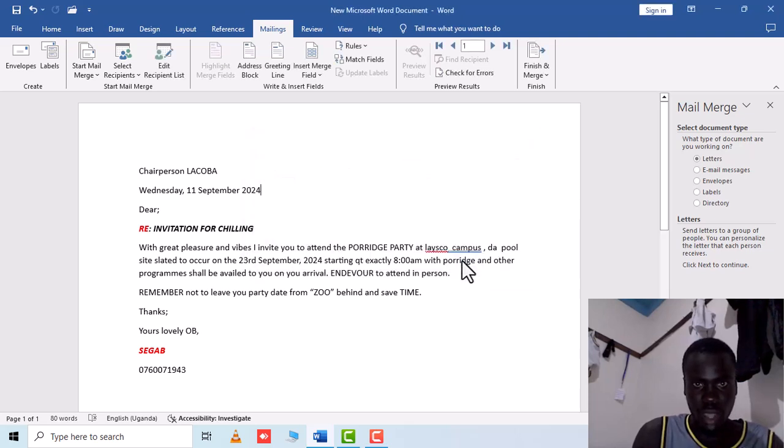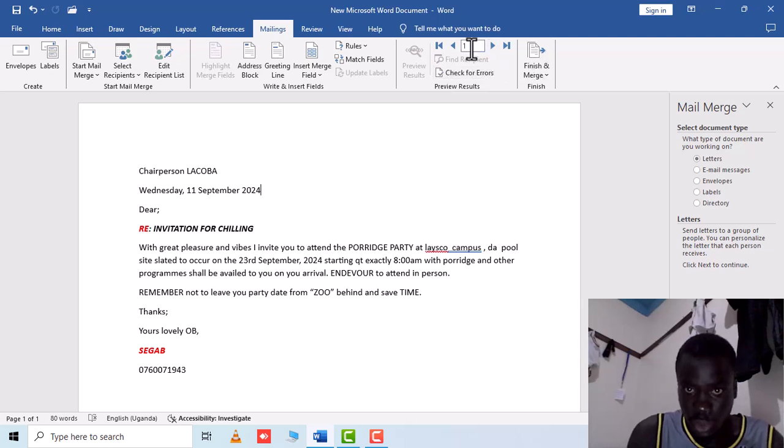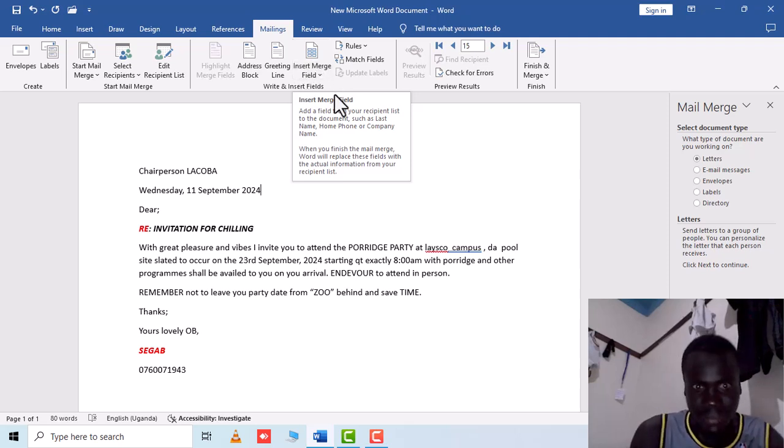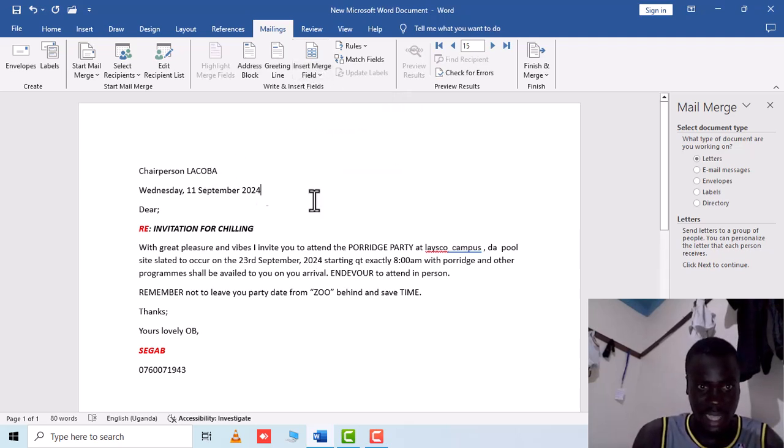So you have seen all these are now active. You start inserting what you want, highlighting what you want. The receipt number, you can come here and find there are 15 in the list. The thing you're seeing now is like 1, but in the real mail merged list, it's 15.